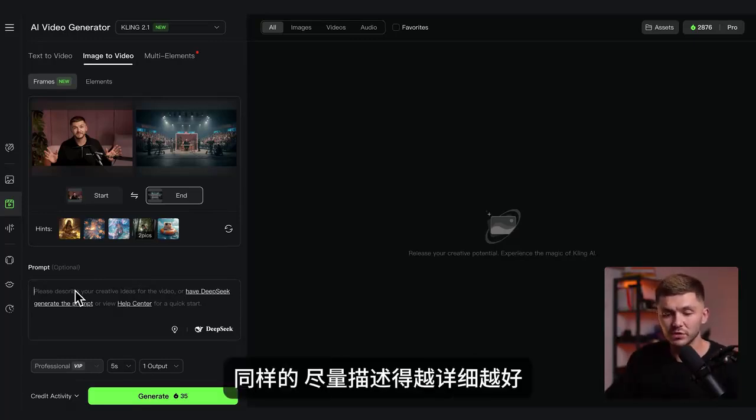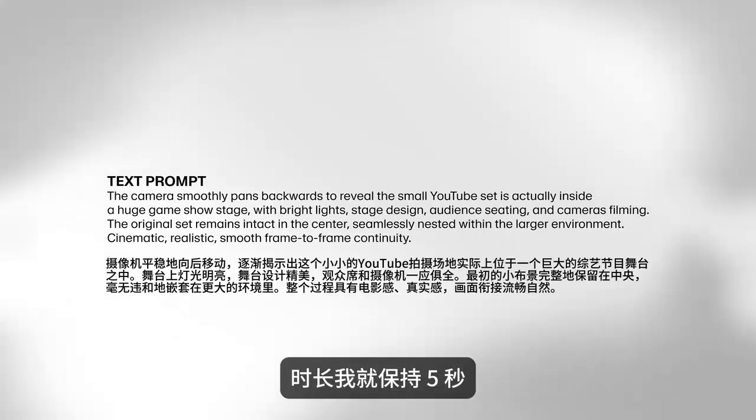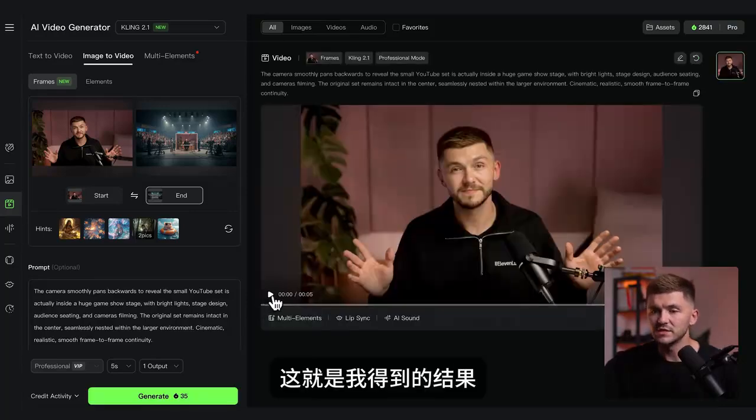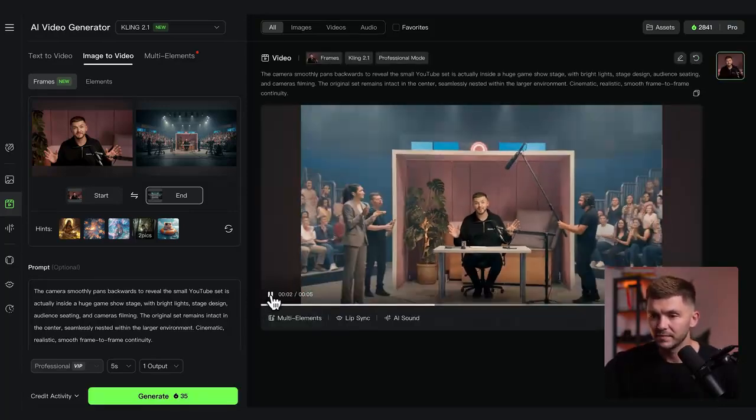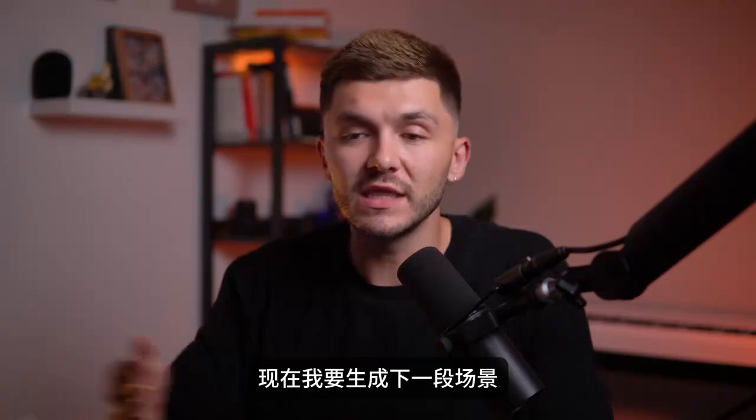And again, I try to be as descriptive as possible. And so I put in my prompt. Here I want to leave it at 5 seconds and I click generate. And so this is the result I get, which looks pretty good. And so I'm going to go ahead and download that without a watermark. And now I'm going to generate the next scene.